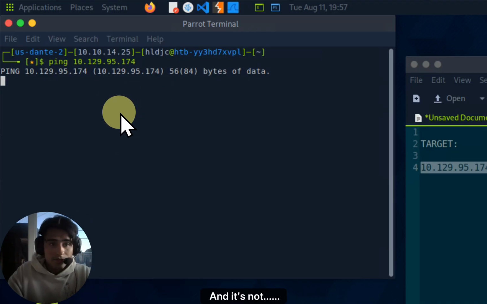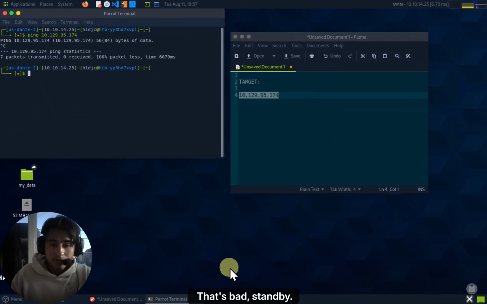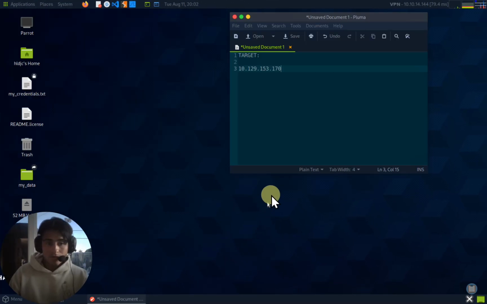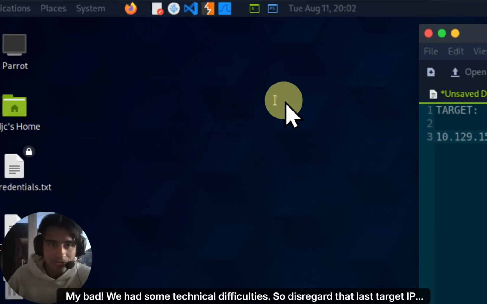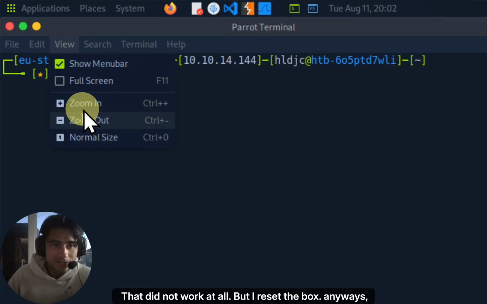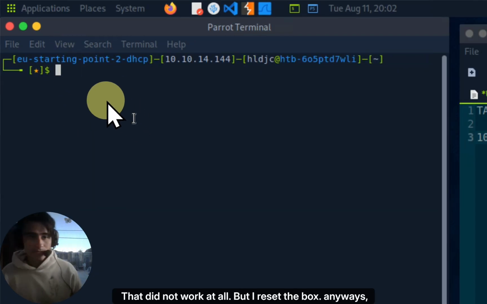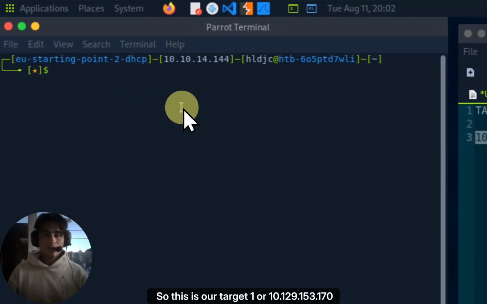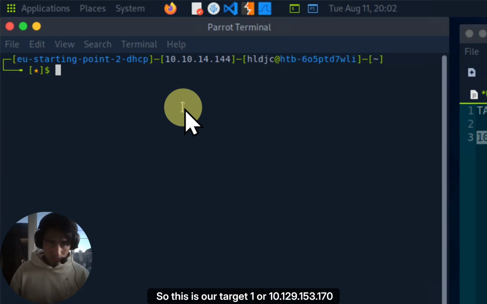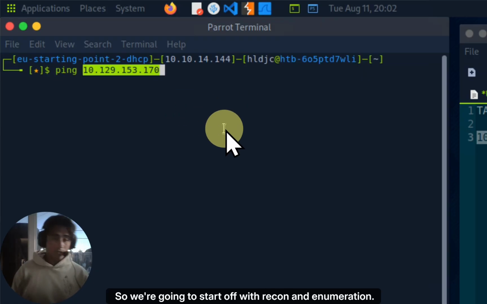And it's not. That's bad. Stand by. My bad, we have some technical difficulties. So disregard the last target IP. That did not work at all, but I had to reset the box. Anyways, this is our target: 10.129.153.170. So we're going to start off with recon enumeration.